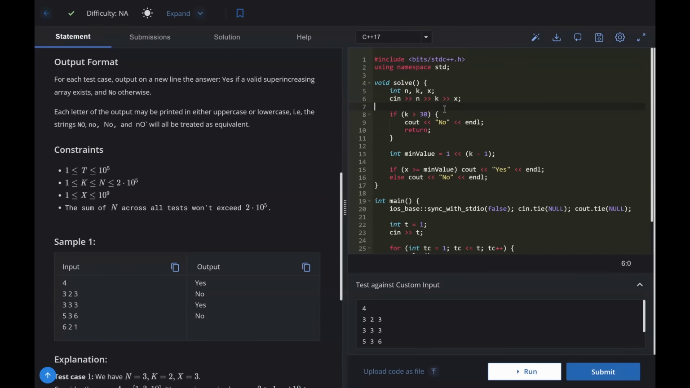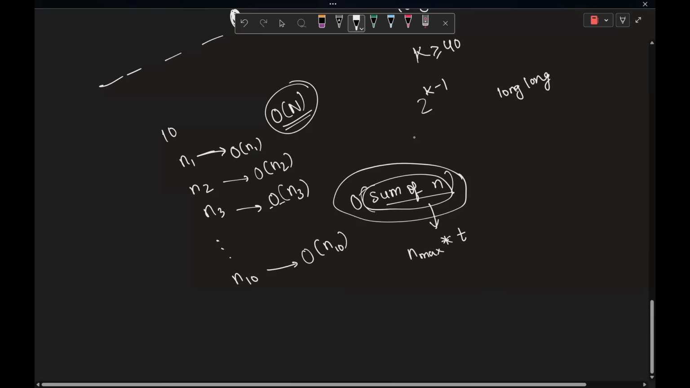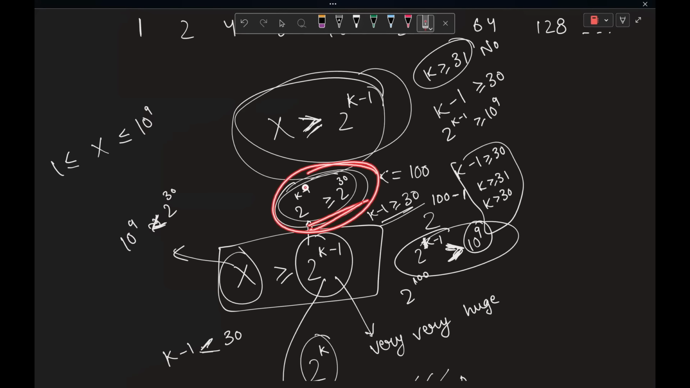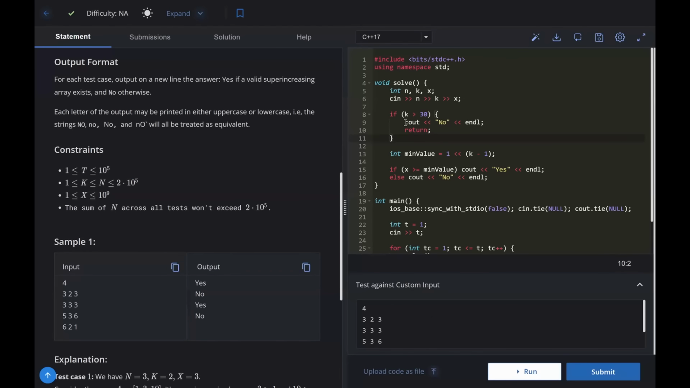Look at this, the main thing. For every test case, I am taking n, k and x as input. Then I'm saying that in case k is greater than 30, from where did I get this equation? We got it here: in case 2 raised to the power k minus 1 is greater than this amount, then I compared this k minus 1 with 30. From there, I got that if k minus 1 is greater than 30, or I can say if k is greater than 30 in itself, then I know that I will have to print no.